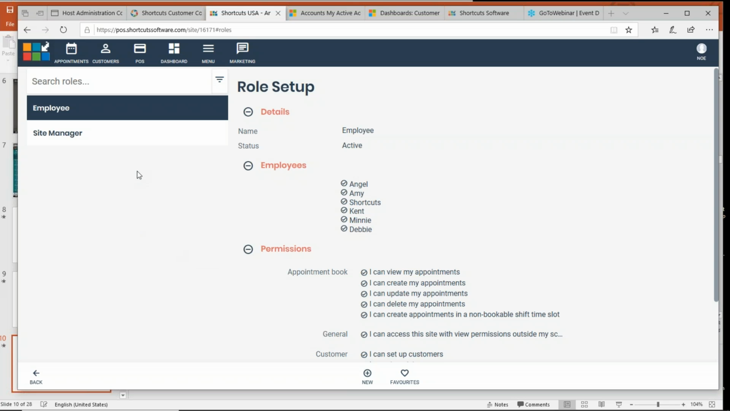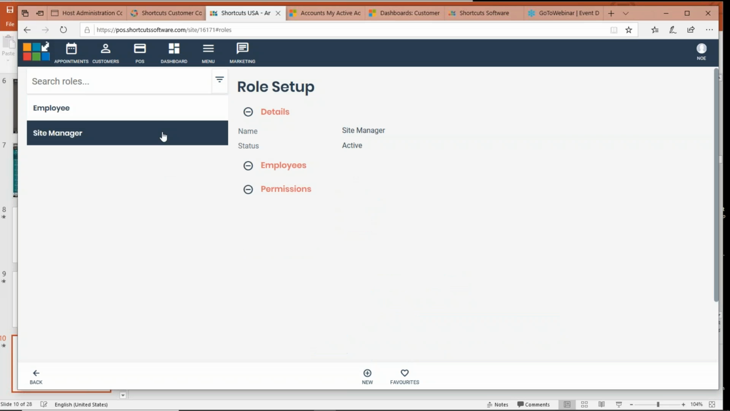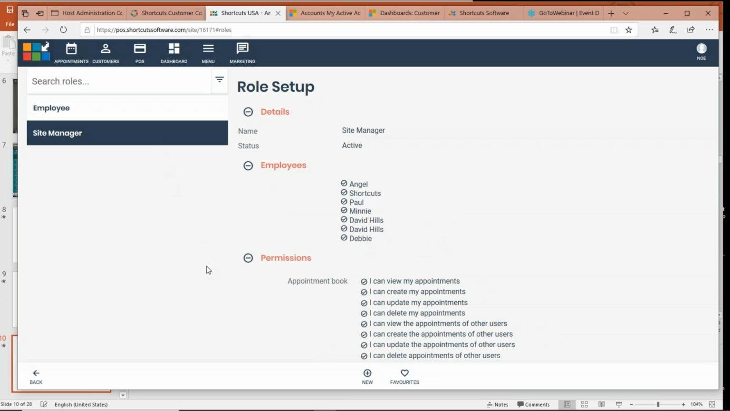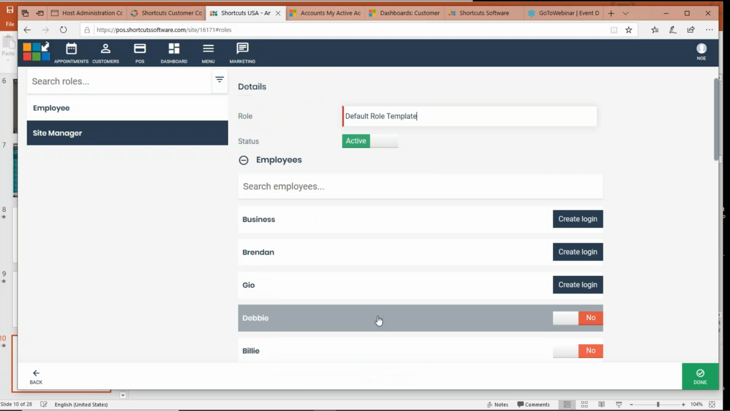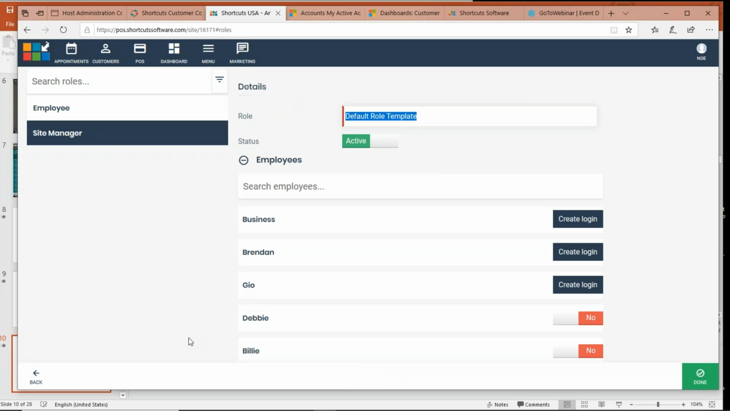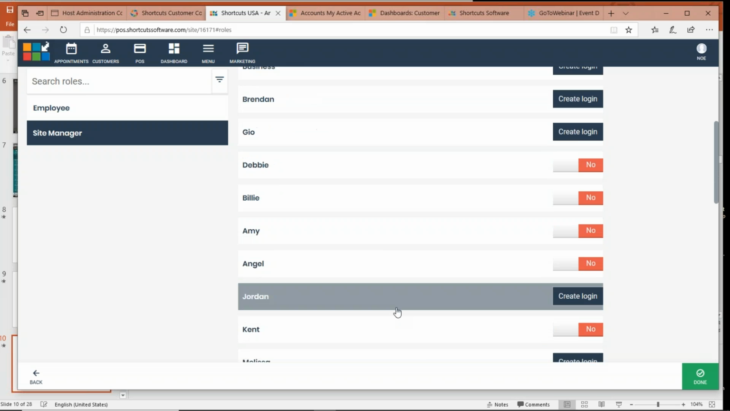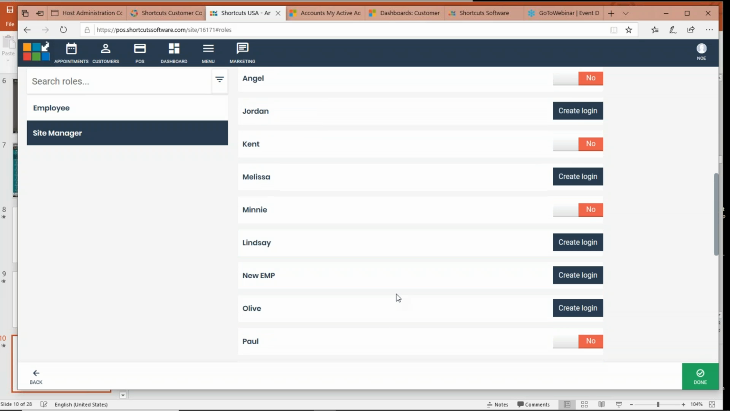But let's say you decide to create a completely new role, something that you're going to call assistant manager or even receptionist. And those permissions should be slightly different from employee and site manager. At the bottom of the screen, you can press new and create a custom role. So I can call this assistant manager. And then I can tell Shortcuts which staff member should have this permission.